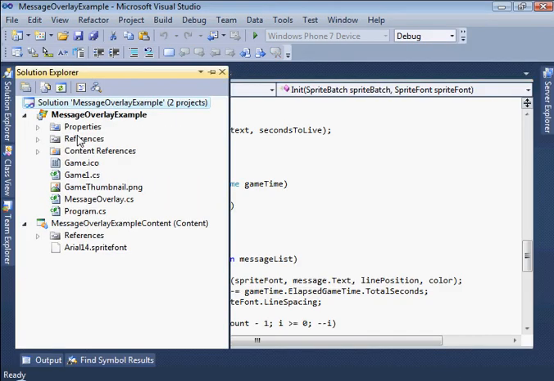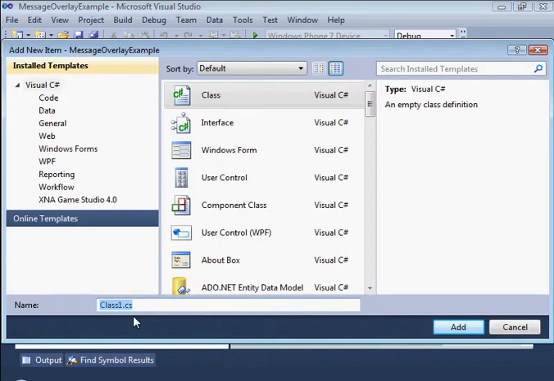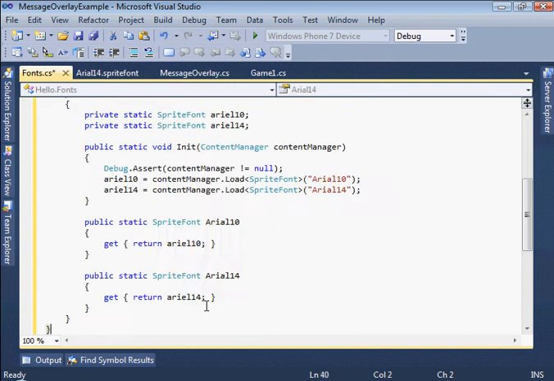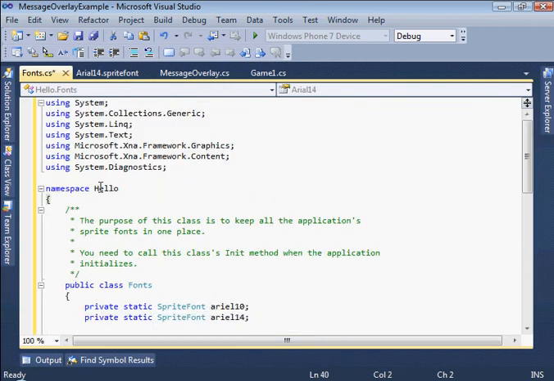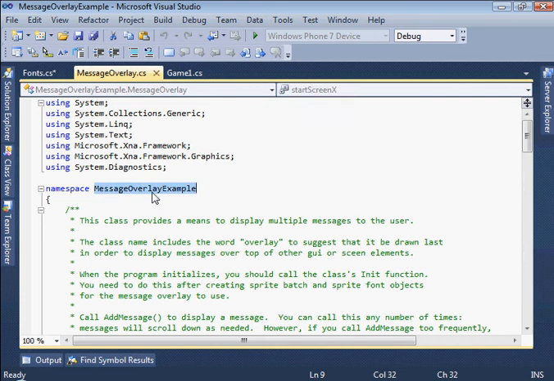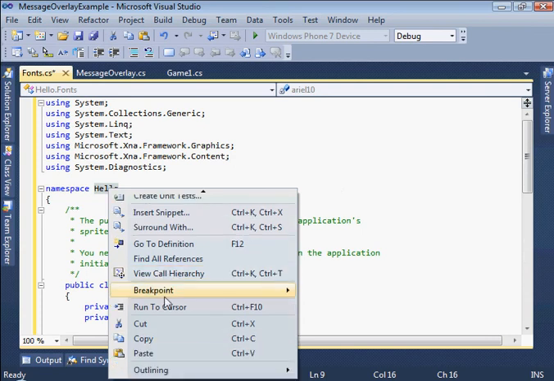So with the fonts class, we create a class called fonts, and then just paste that code in there. The namespace is going to be found here, message overlay example. Modify that and paste that in there.